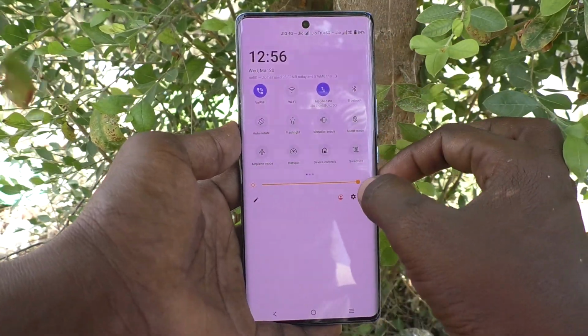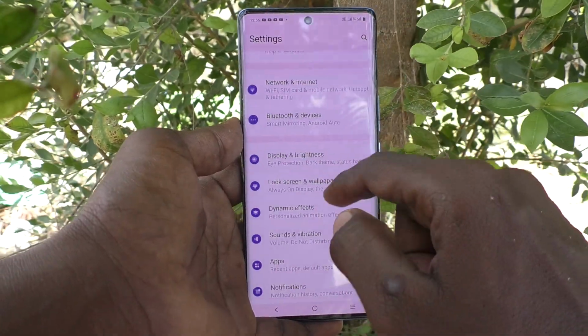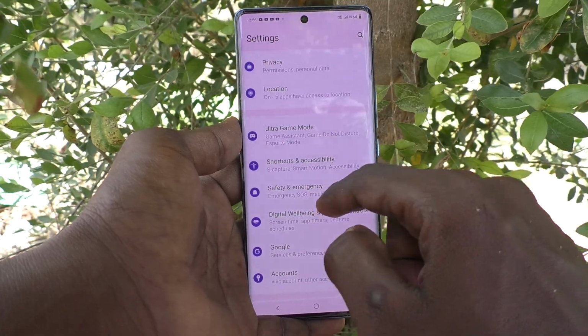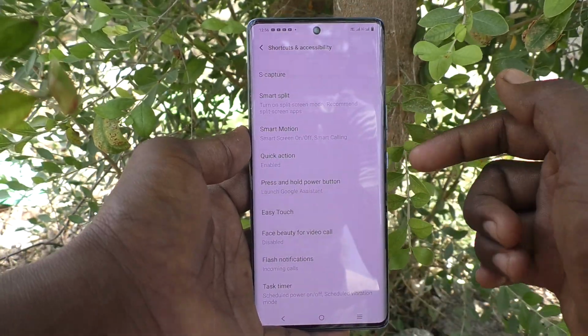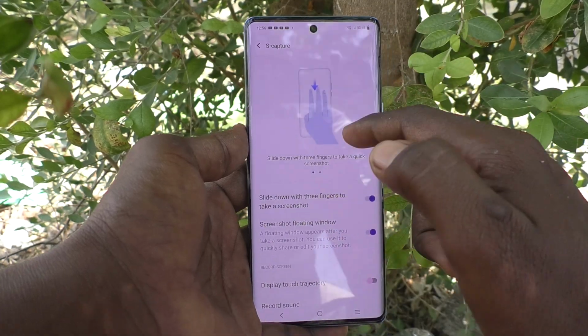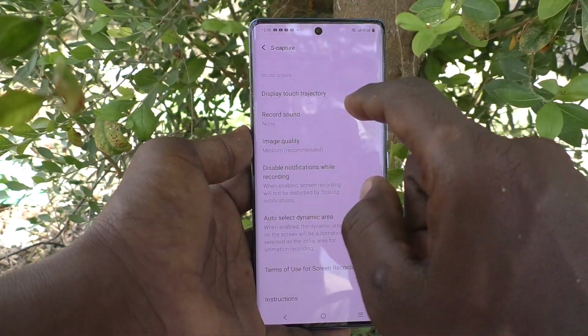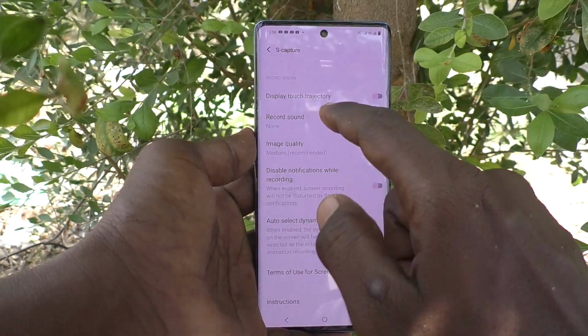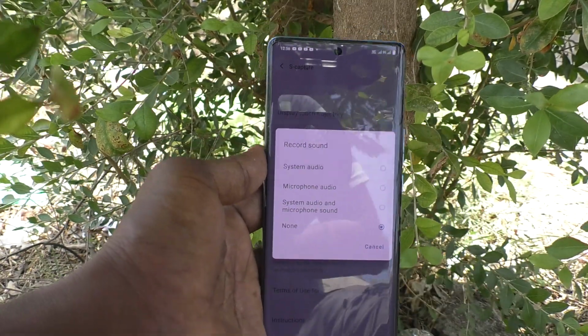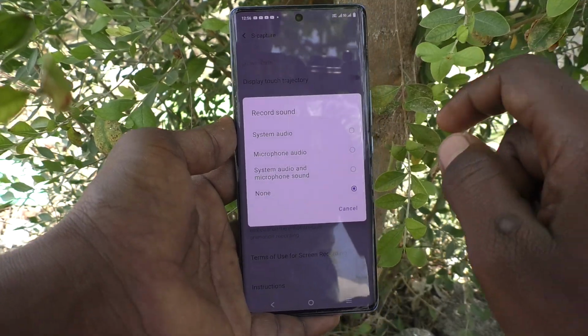Okay, so if you would like to enable sound for screen recording, what you go to do is go to the settings of your phone here, then go to shortcuts and accessibility, and here select S capture, and here click on record sound option. See there, in record sound option none is selected, so that no sound is recorded while doing screen recording.